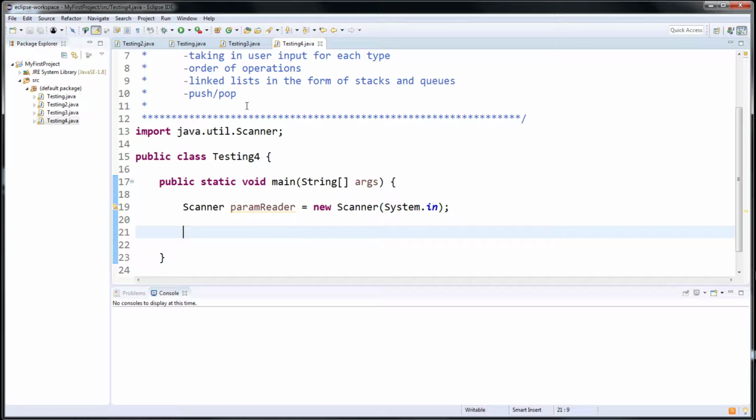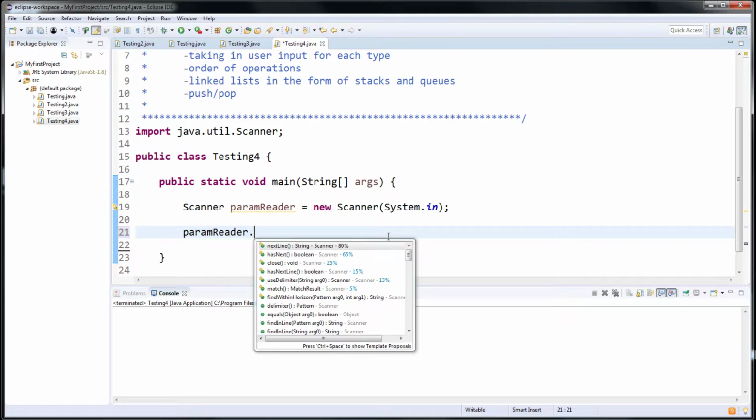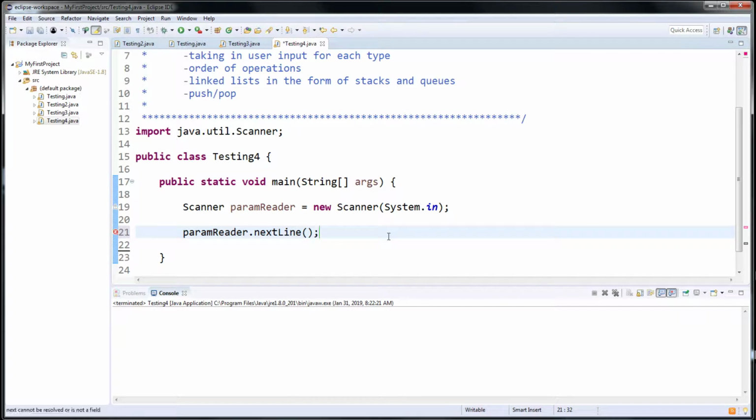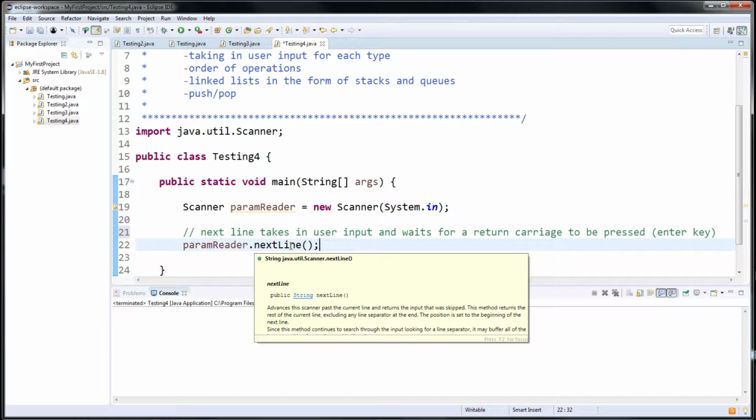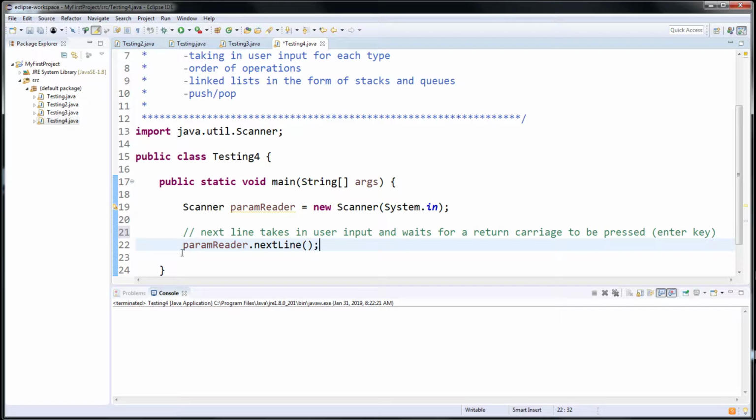So let's say we want to read in from the user. If I run this right now, what's going to happen? It's going to run and nothing's going to happen. It doesn't ask for anything, right? Now, if we were to say paramReader.nextLine, what is this doing? nextLine takes in user input and waits for a return carriage to be pressed, so the enter key. It's basically saying you can enter as much as you want in the form of a string, kind of like with println. It's expecting everything, and then it's going to follow with a new line character, then return carriage, right? Because the return carriage will bring it back to the front, and the new line character will bring it down one.